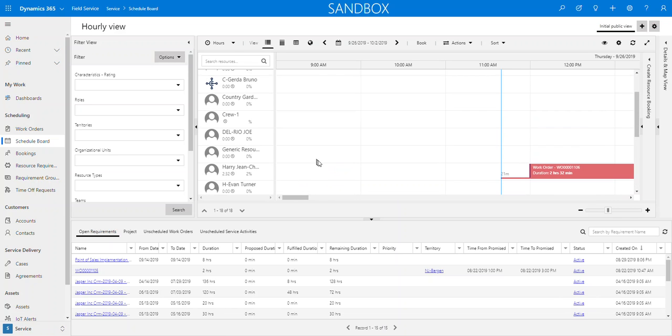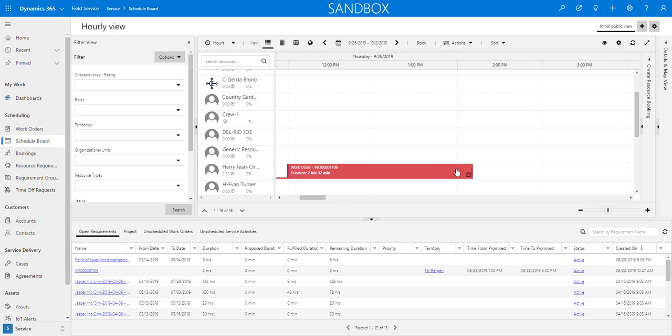And now if you come back to the schedule board, here's the user Harry. Now you see it change color. If you go look at the status of the job, it tells you that he's traveling to the job. You see the booking status right there. So now let's go and change the status again.